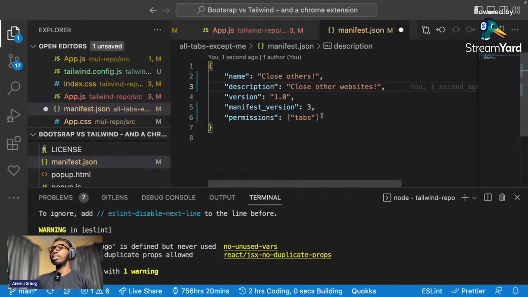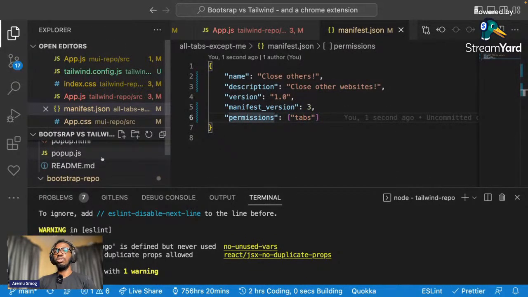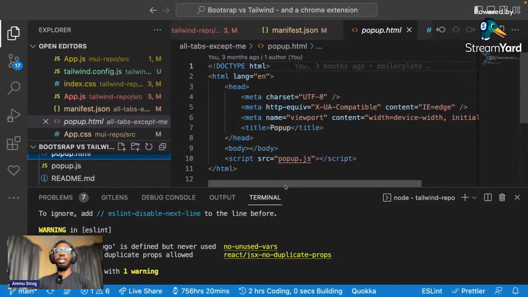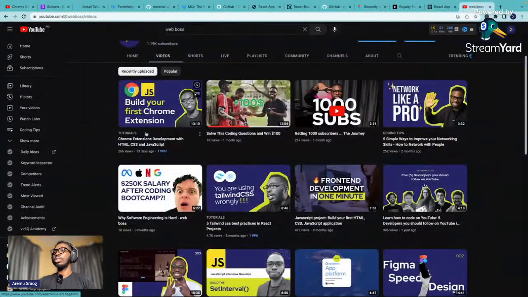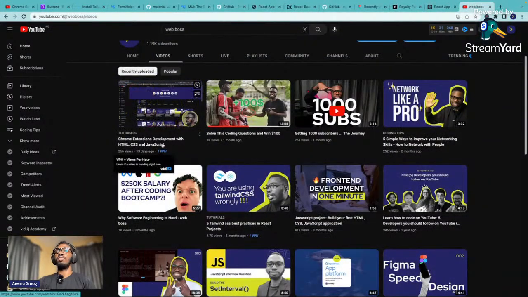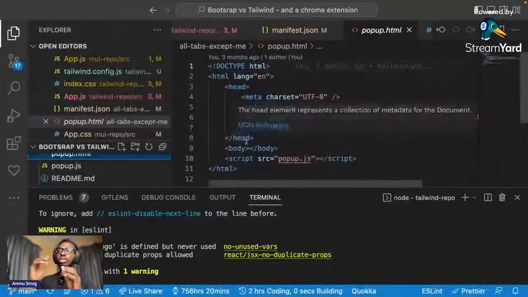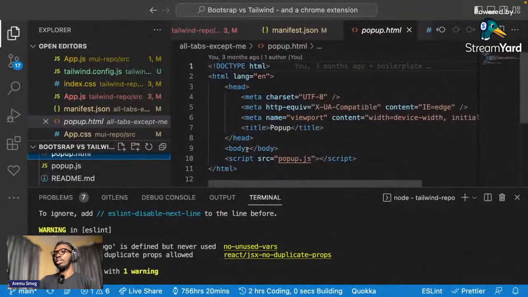Close other websites. Then I set permission for tabs just to ensure that I have access to the tabs that I want to work in. Then I'm going to come over to pop-up.html. You can check out the crash course on Chrome extensions development with HTML, CSS, and JavaScript on this channel, because I'm not going to go in depth into how a lot of these things work. I'll just focus on building the extension itself.